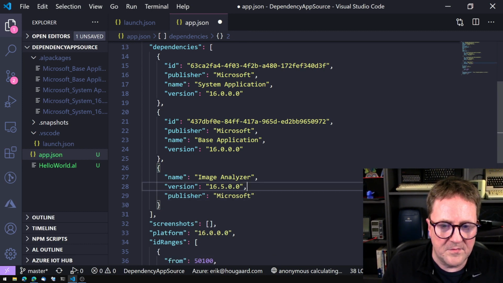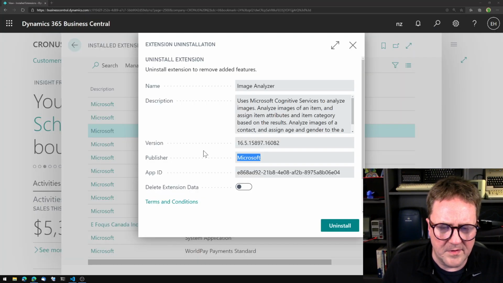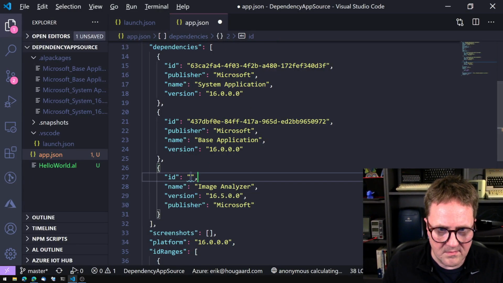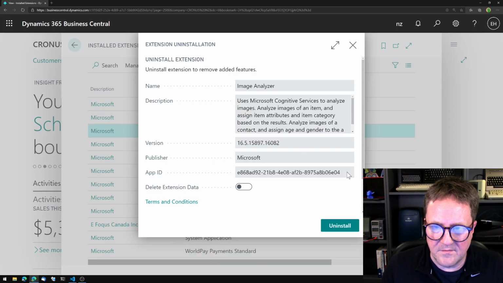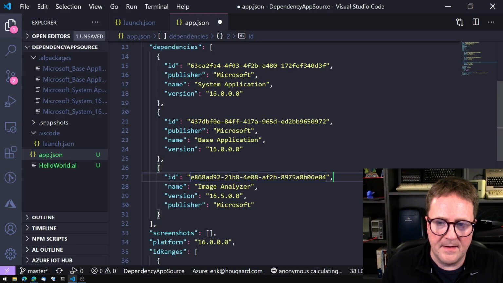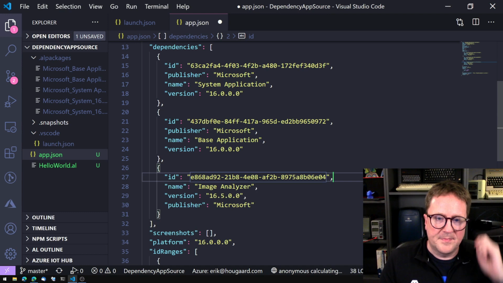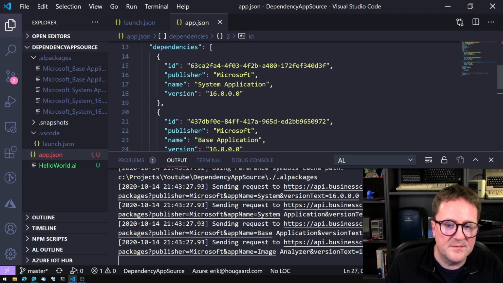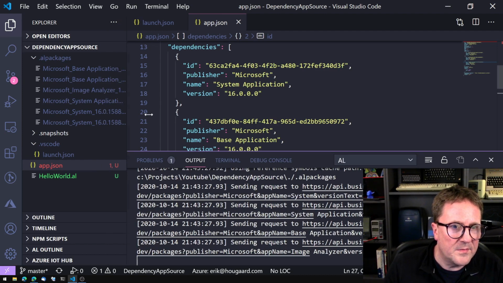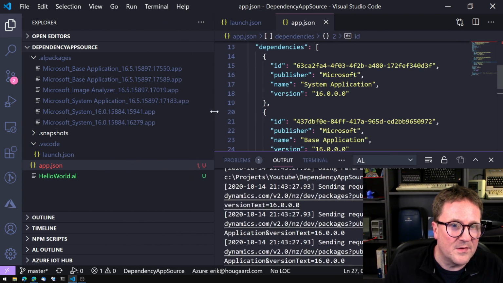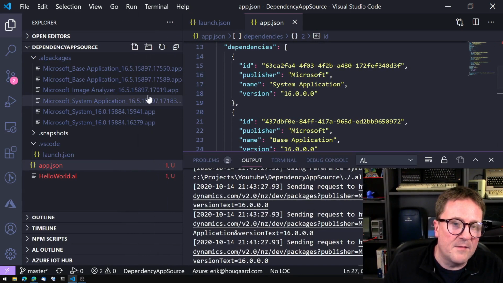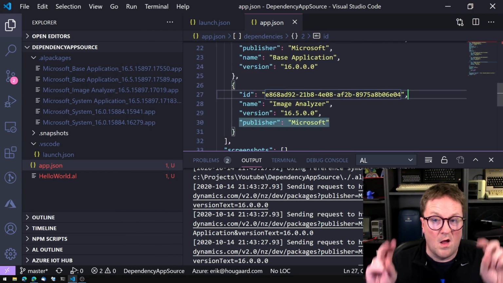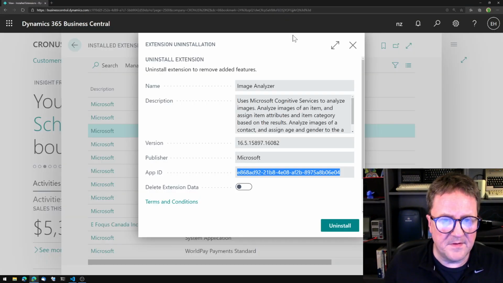The first thing we want actually is the ID. Let's see if we can grab that here. So now we have a dependency on that one. Let's download symbols again and see what happens. See that up here? Now we have the image analyzer also. We got a specific build, but we just asked that we need 16.5 or newer. So the same thing we can do with other things.